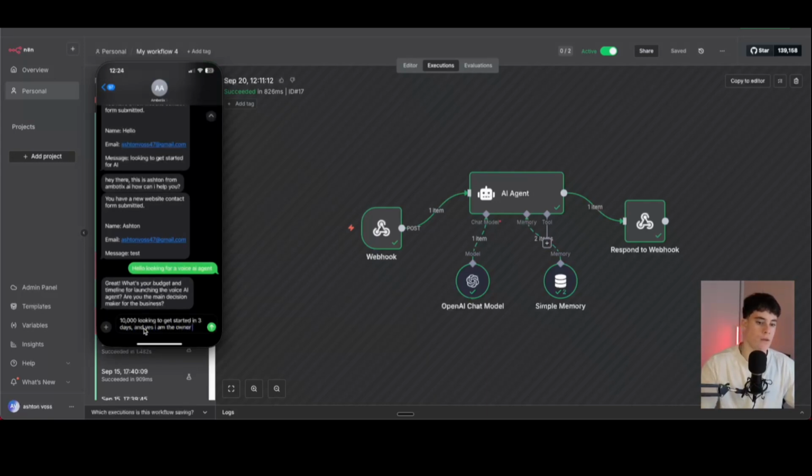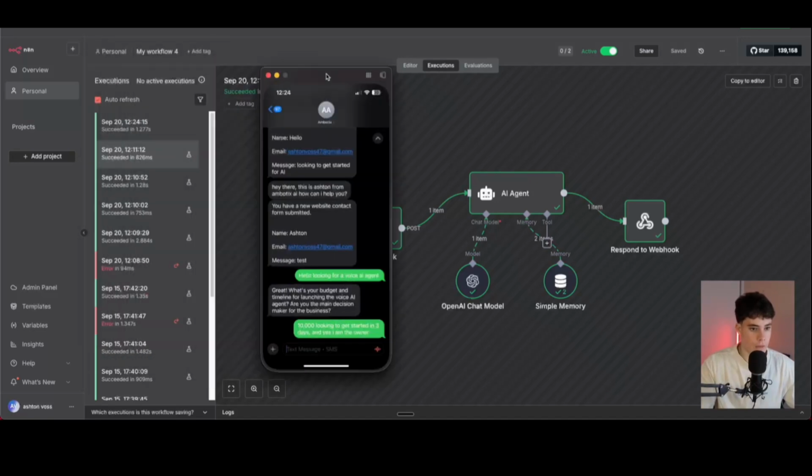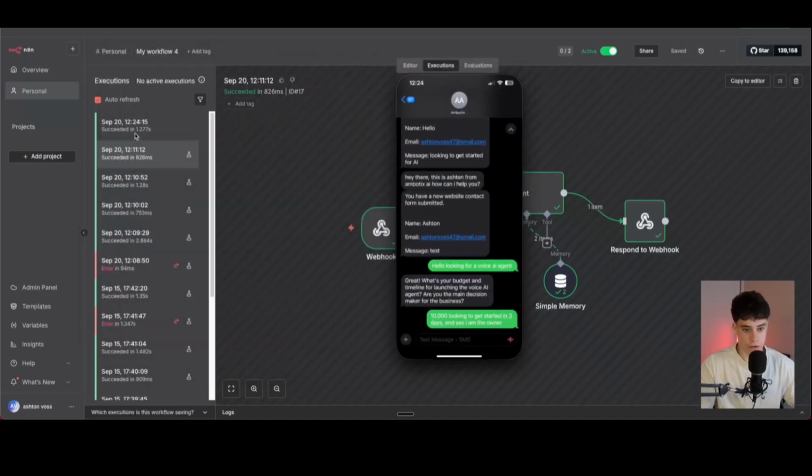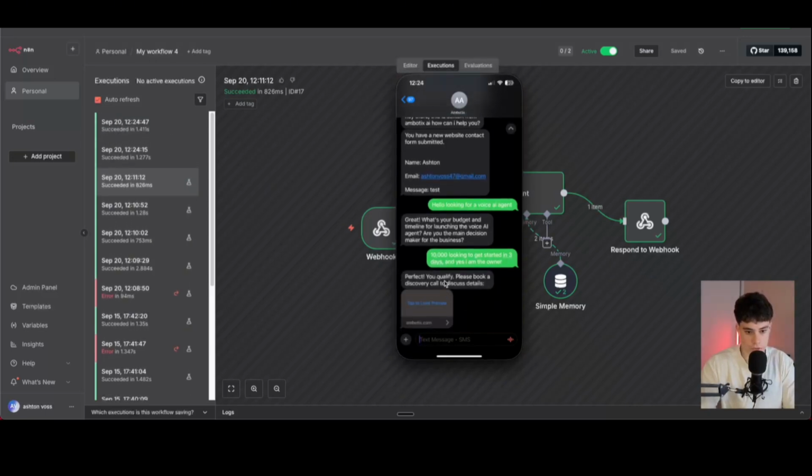I'm going to submit that, and then you can see you can trigger a new inbound message right here into our n8n workflow, contacting this AI agent, as you can see right there, and then it'll go ahead and respond. So perfect, you qualify, please book a discovery call to discuss these details. And then right there, that is just a link to my discovery calendar.